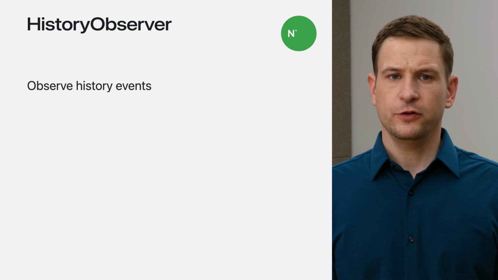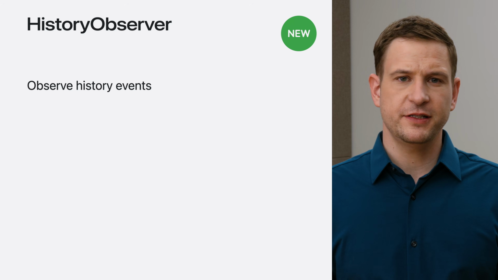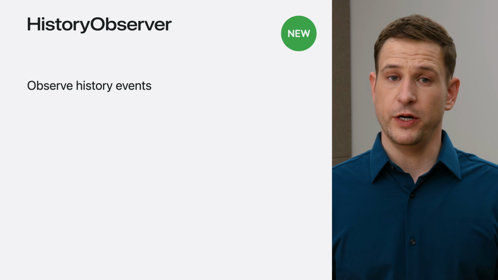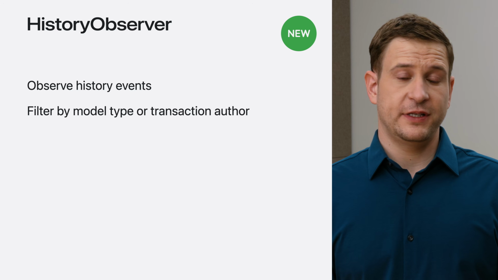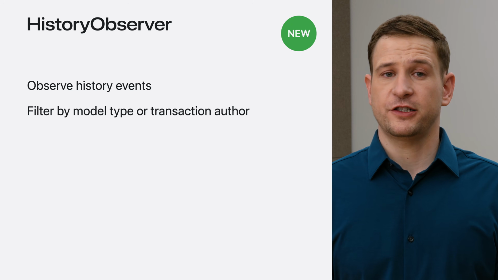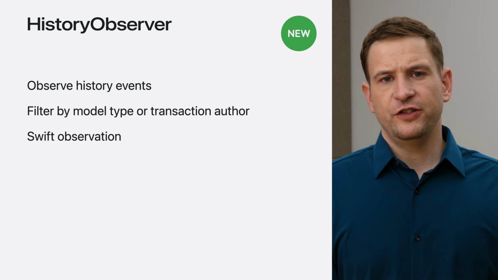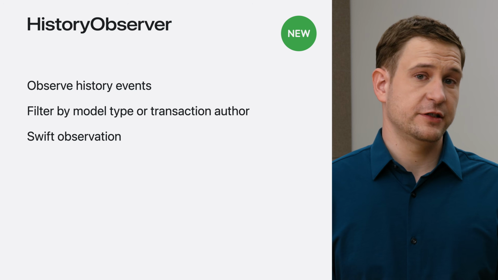New in Apple's 2027 releases is HistoryObserver. HistoryObserver makes it easy to react to any changes in your store. Similar to ResultsObserver observing fetch results, HistoryObserver can observe the persistent history and let your code react when new transactions are added. And if you only need to know about certain kinds of changes, HistoryObserver lets you filter by model type and transaction author. Observing history is useful when your app needs to keep parts of the data store in sync with other systems, like an external server.